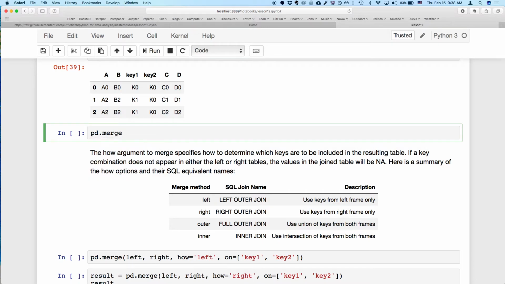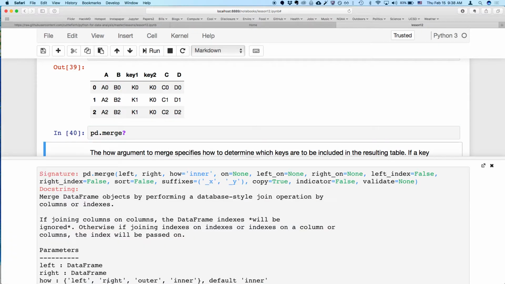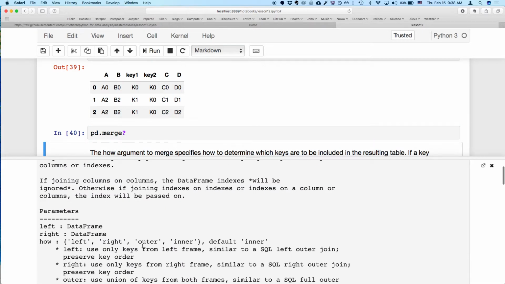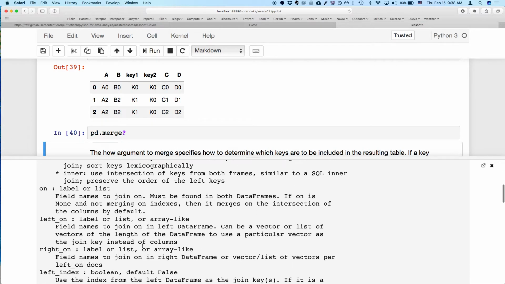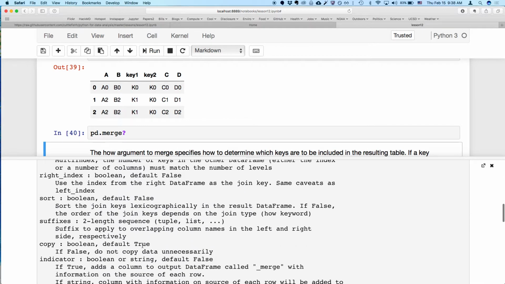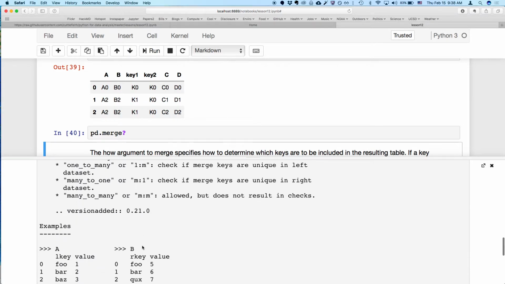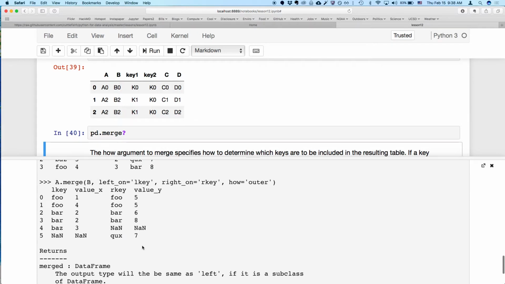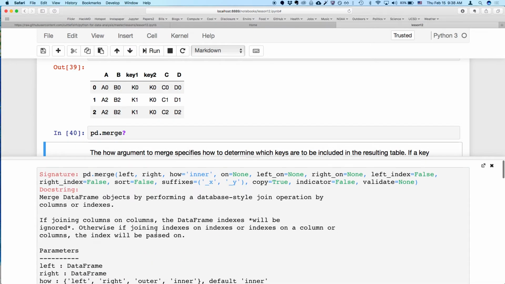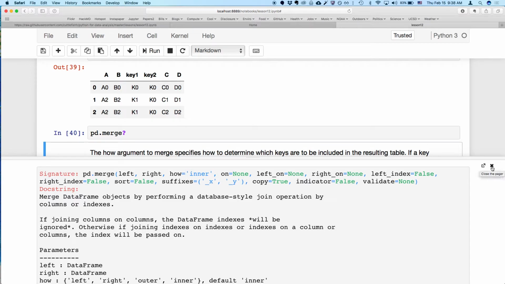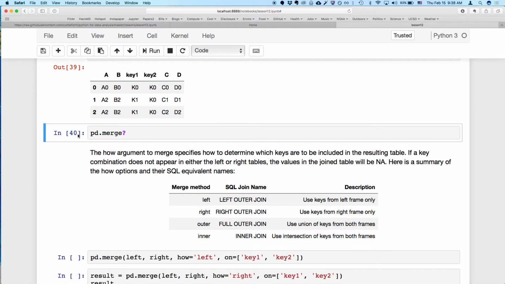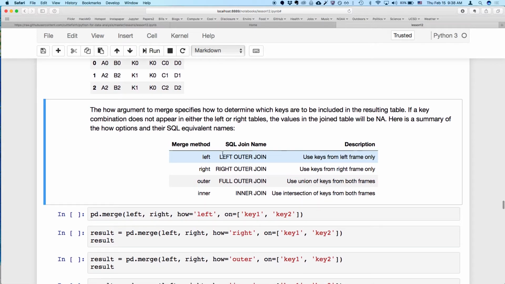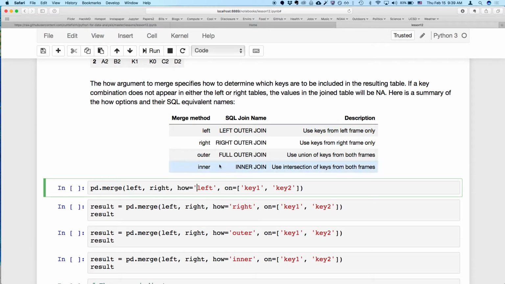And I should point out that if we forget and we don't want to have to go look up the information, remember we can type question mark, and this will give us all the same information that I have printed in the notebook. So it's a very handy guide, and there's even examples. So don't forget that this is always available to you on all these different functions and objects as well. So by default, we're doing inner.